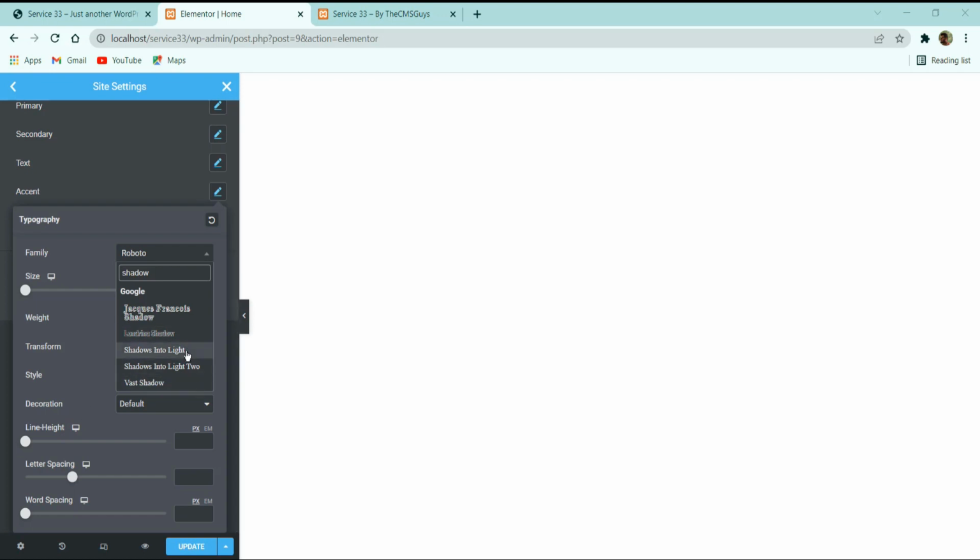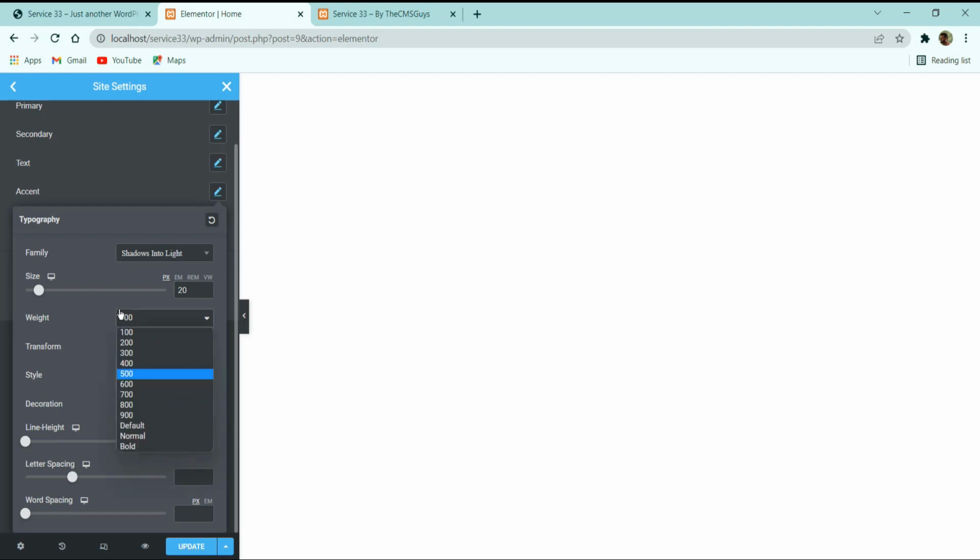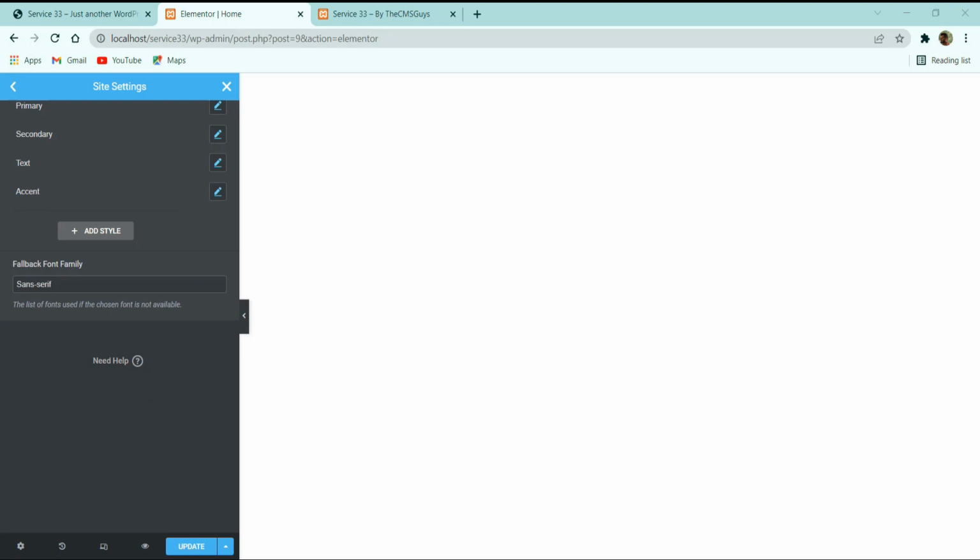So let's select shadows into light, and then font size here I want to give it 20 pixel. Font weight, let's give it a font weight of 600. Transform, I want to give it uppercase, and letter spacing I want to give it 1.5. Alright, for accent also we have set.